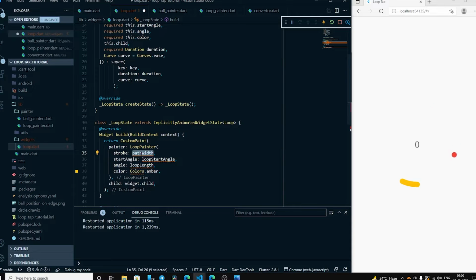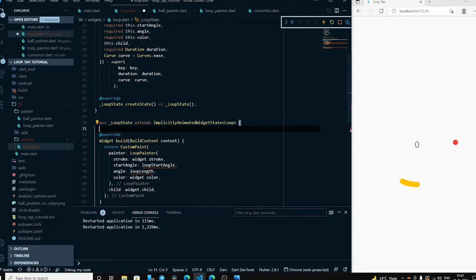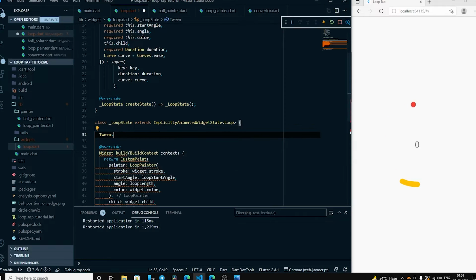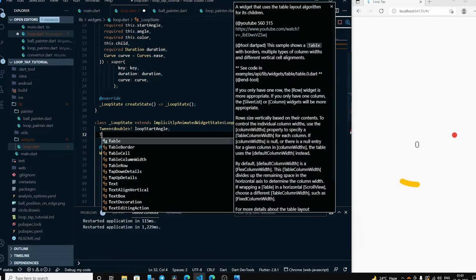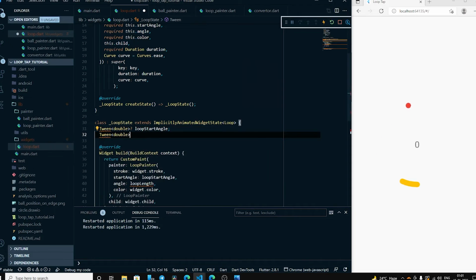Now for the path weight, it will be just the widget.stroke, and for the color it will be just widget.color. But for the two properties, that is the start angle and the angle, they should be changing because for every change these values are going to change. So we only want to animate these two values if they change. Let's create two tweens for them. The first tween will be of double type. This can be nullable, so just make it start angle. And another tween will have the same signature. It is also nullable. It's loop length.